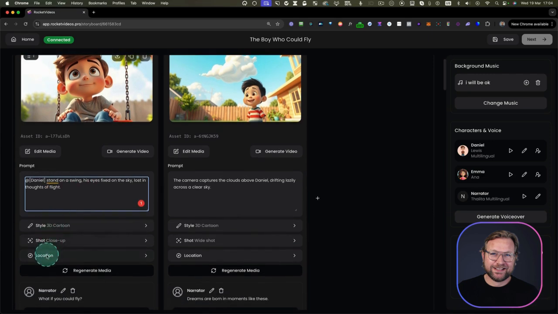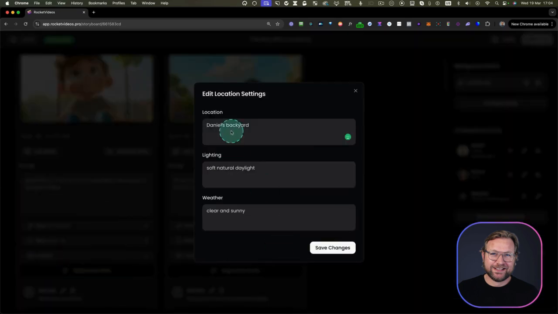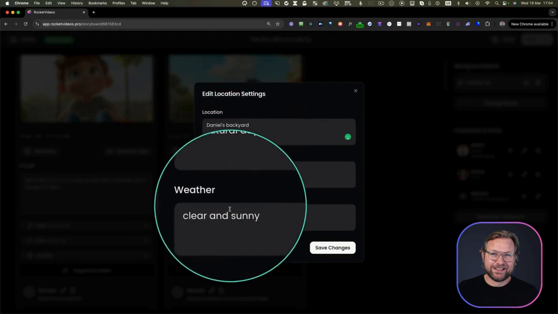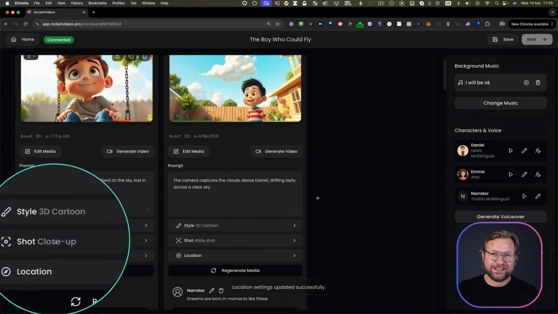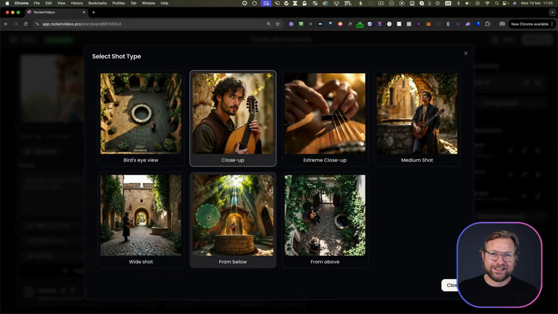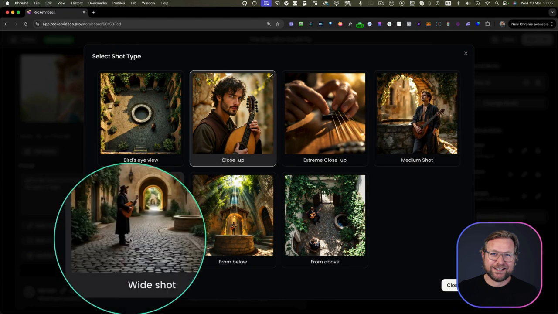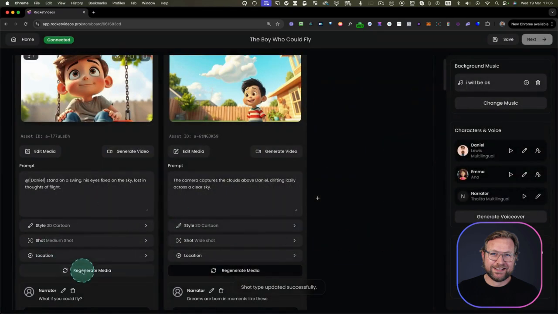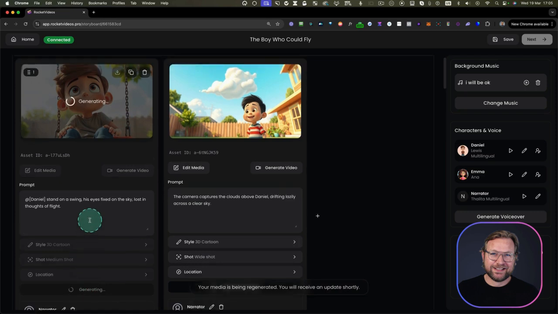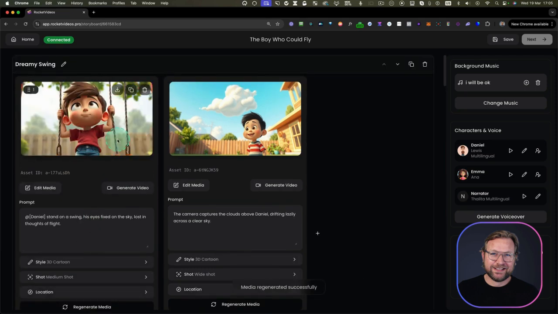And then also here, the location, when you click on location, you can see that this is in Daniel's backyard, soft natural daylight and clear and sunny. But you can also say it's on a rainy day. And this is just for example purpose. And you can also say here, the shot is a close-up, but you can also say, for example, I want to have a medium shot or a wide shot, or maybe from above. But let's go with a medium shot here. And then what you can do is you can click on Regenerate Media, and this will regenerate a new image for you. As you can see, now he's standing on the swing.